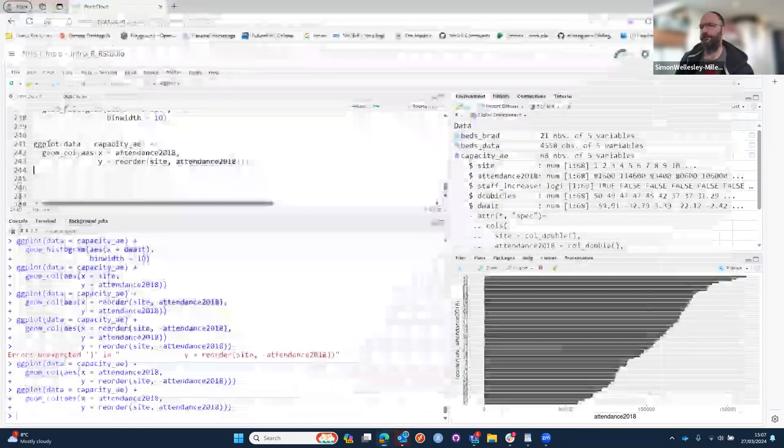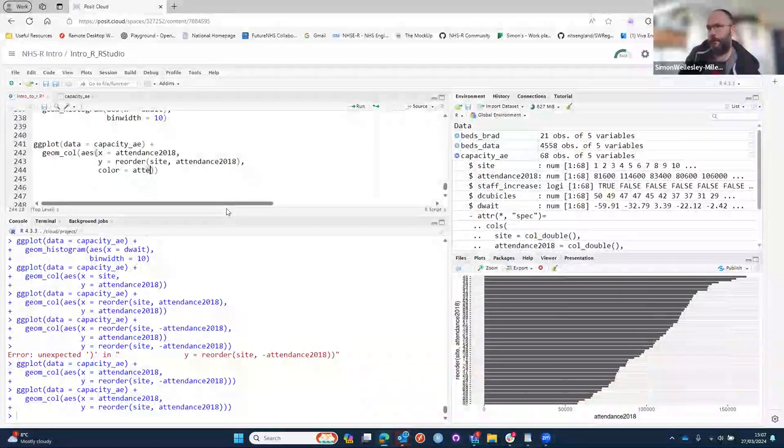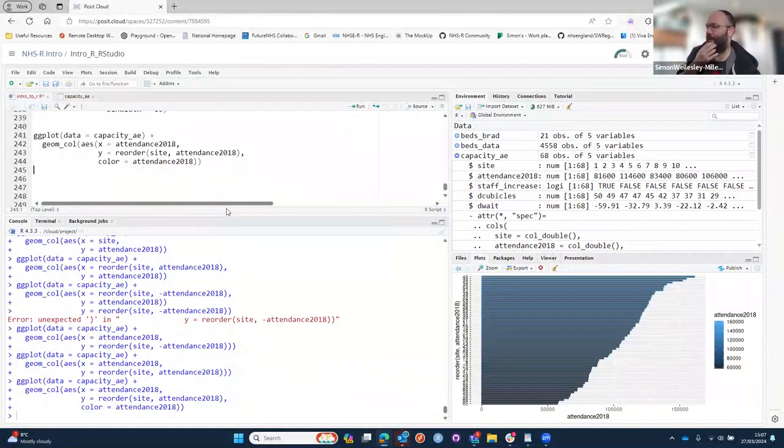We could also, if we wanted to, if we remember, we could color equals attendance 2018. That starts giving it a little bit of niceness on there. What else could we do? Obviously, we could change our labels. We could highlight specific rows if we wanted to. So we could base that color based on something else entirely, if we so wish.